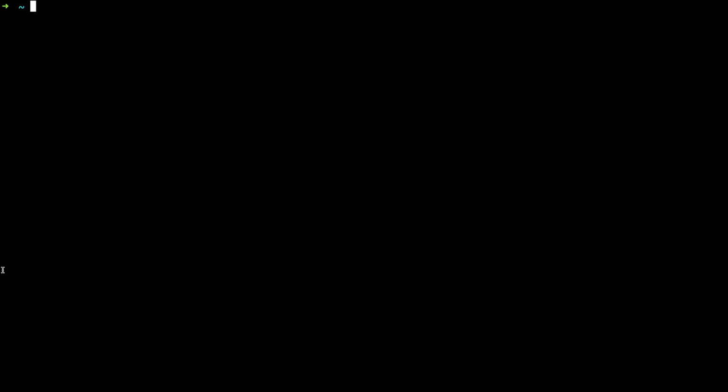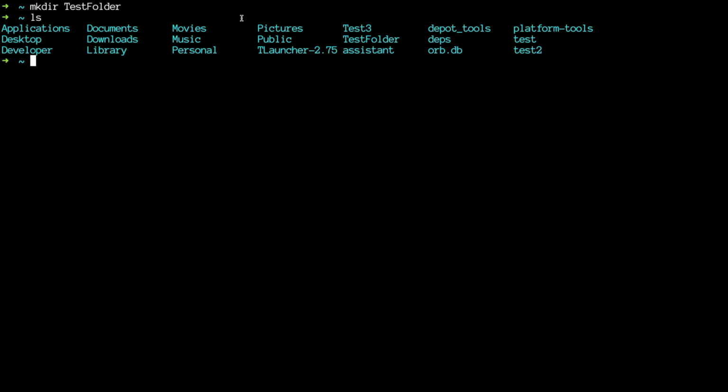Now what if you wanted to create a new folder without going and right clicking and choosing new folder? You can use mkdir, which is going to make a directory, and you give the name of the directory. I'm going to give test folder as my directory name, and this is case sensitive. It means that lowercase test folder is not going to be the same as Test Folder with capital T and capital F. Now when I give ls, you can see test folder being created.